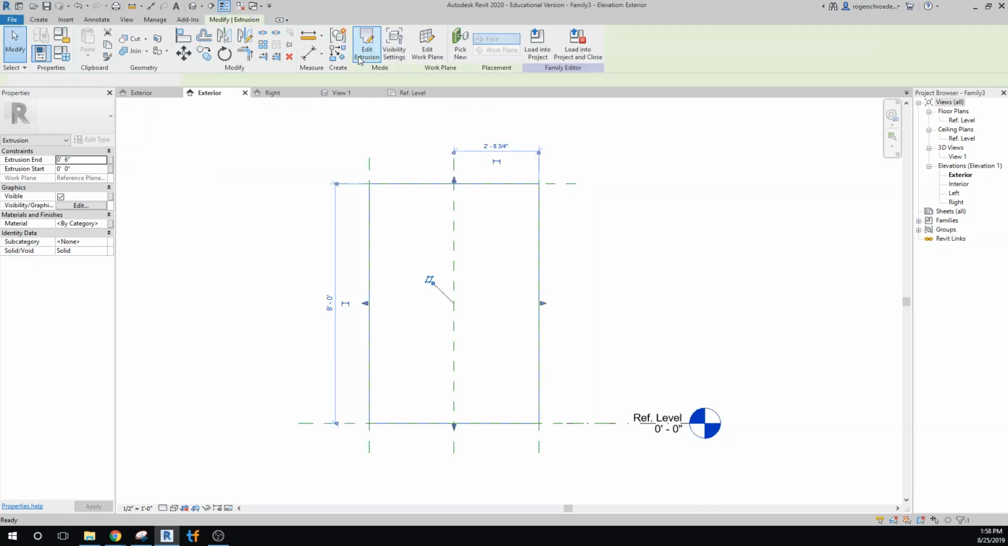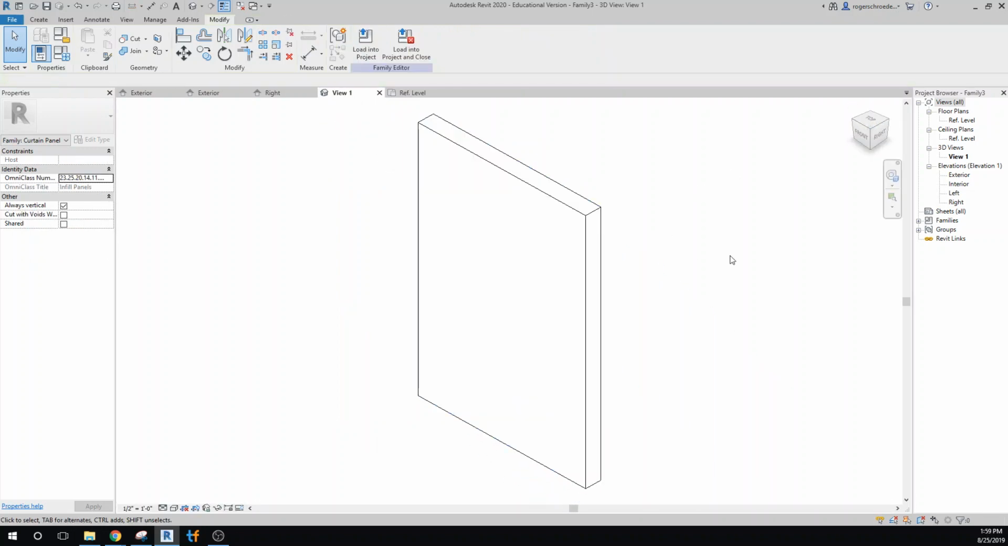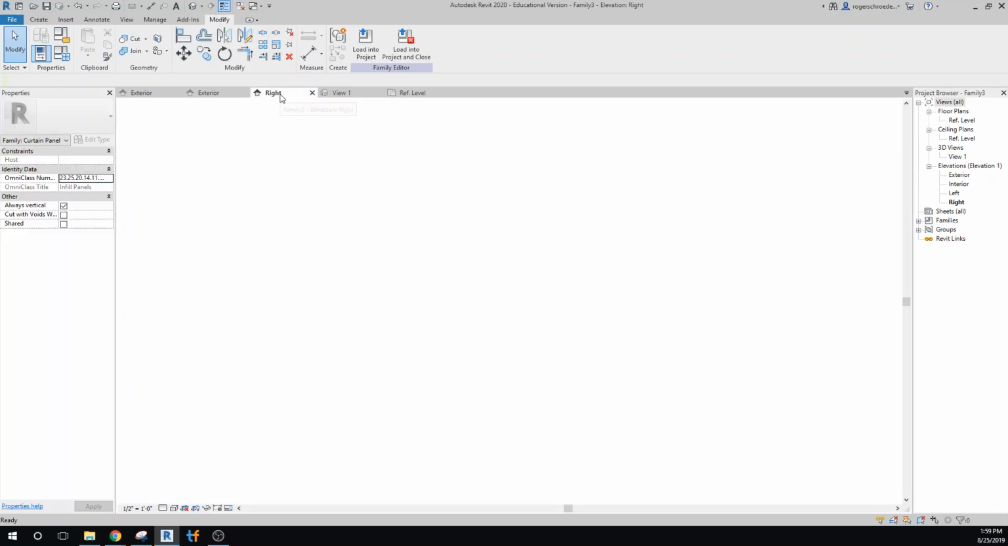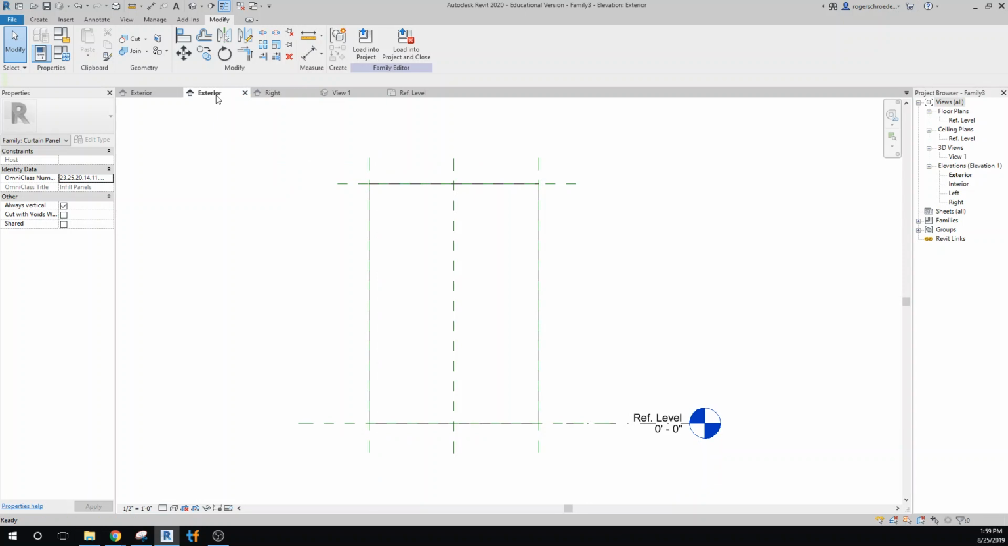We'll check complete, and take a quick view of that in 3D so we can get a feeling for what we have here. All right, so that's our curtain wall panel. The width and height are going to be determined as they fit into the assembly, so it may look a little bit odd at this point. We'll keep the right view open, but I'll go back to the exterior view.